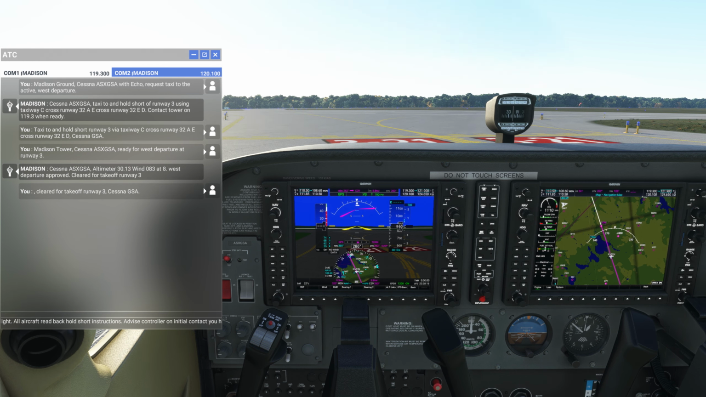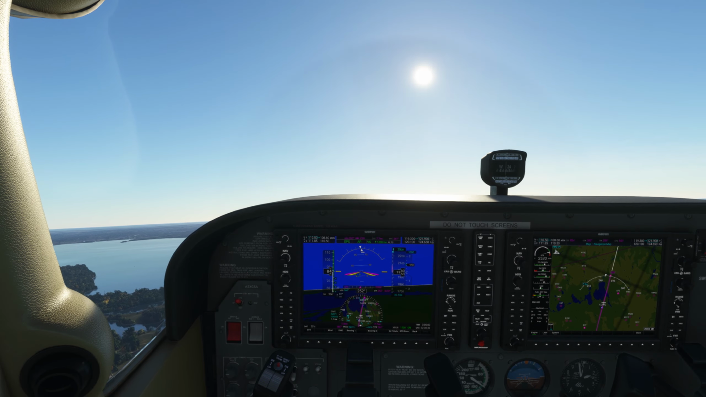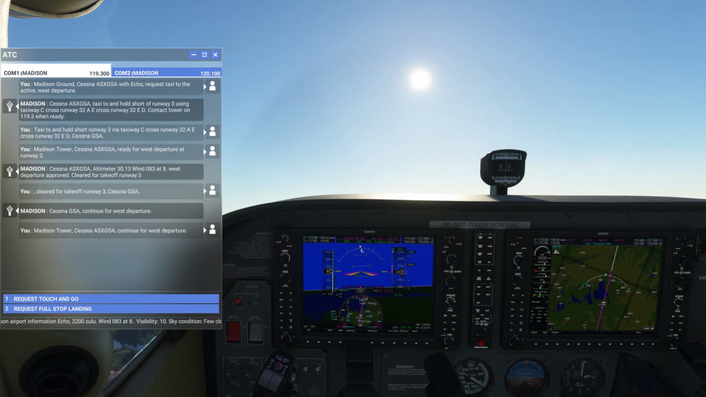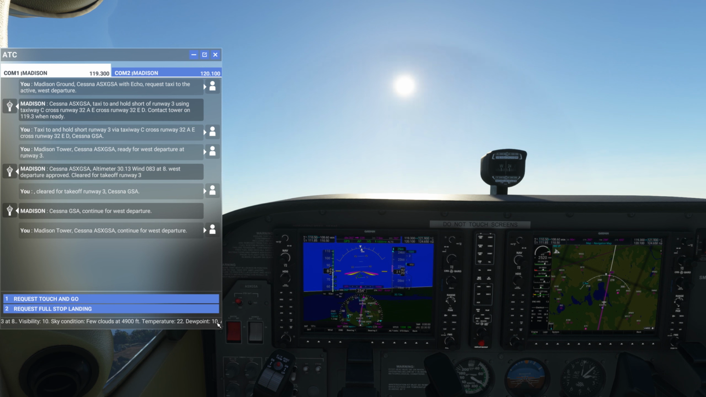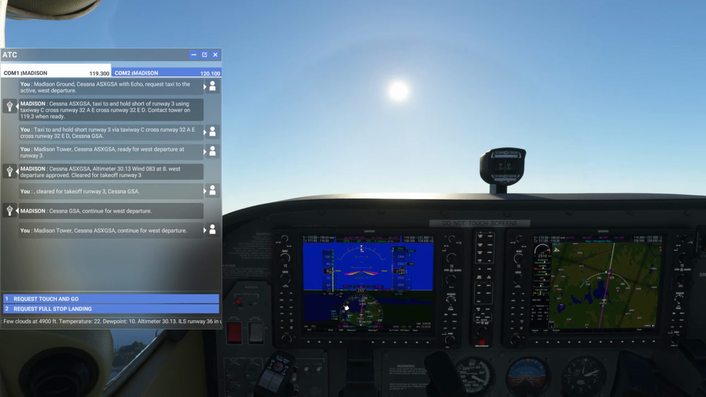And autopilot on. And you can see we've got options here to request additional stuff from the tower, either a touch and go or a full stop. Pretty soon we'll be leaving his airspace and we should get a frequency change.